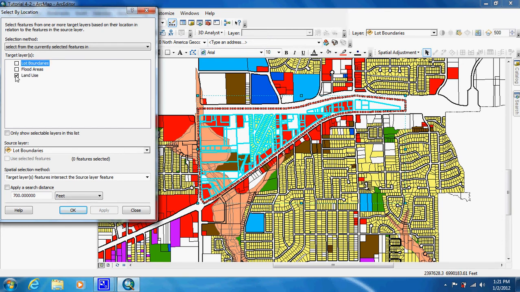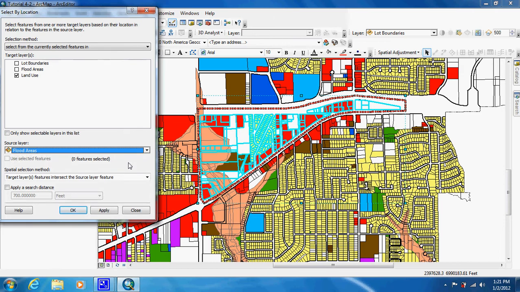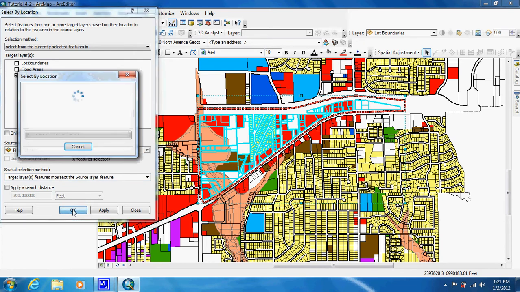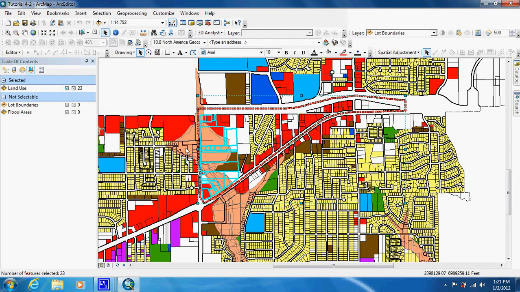We're going to be looking for land use, and our source layer is going to be flood areas. So we're interested in what land use areas are within the floodplain. And we want the target layer's features to be selected based on intersect of the source layer. With that done, we just click OK. And you can see that it dropped down to 23. So each one of these 23 land uses intersect the floodplain at least a little bit.